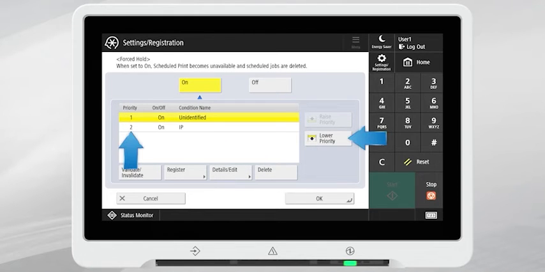Please note that the priority of conditions set affects access. For this example, if we set the IP condition first, the device will prioritize the IP address of the print job before determining if the job is coming from a designated user. If we set the unidentified condition first, the device will prioritize sending all unauthorized print jobs directly to the hold section before verifying the IP address of the job.